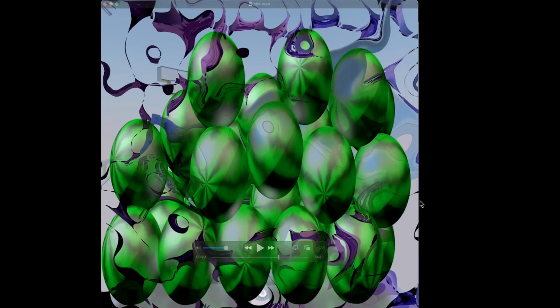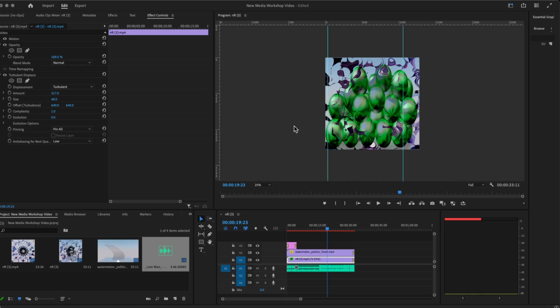Working with Adobe Illustrator, Adobe Premiere, take advantage of the software. Yeah, take advantage of the software. There's so much that you can do.